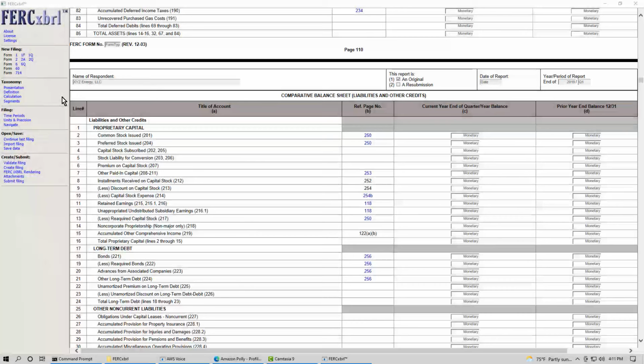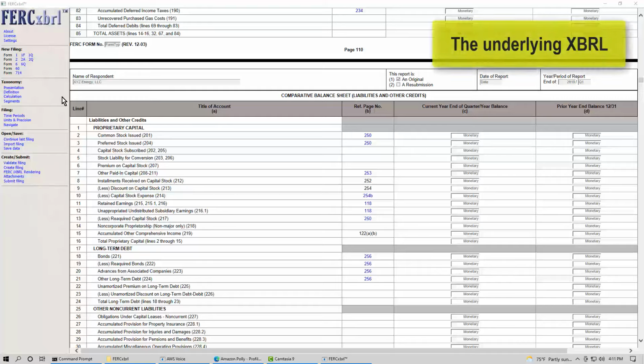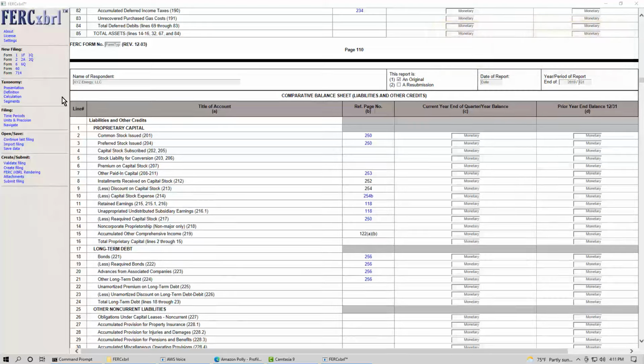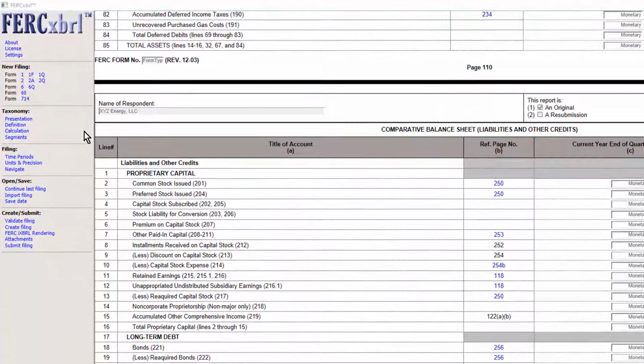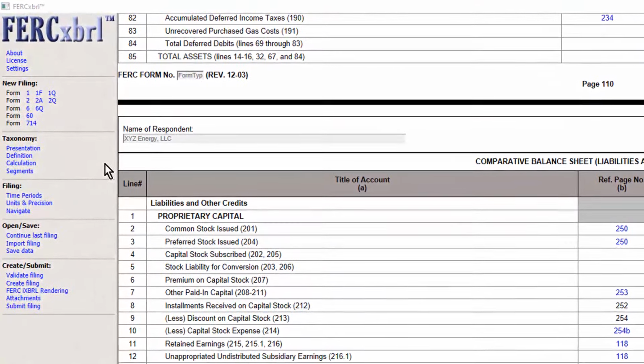So, as you have seen, this software makes it quite easy to prepare and submit an FERC filing, without requiring any knowledge of XBRL. However, if you wish to interact with the underlying XBRL, it provides all the facilities to do so. For example, you can view and interact with the FERC taxonomy, right within the software.